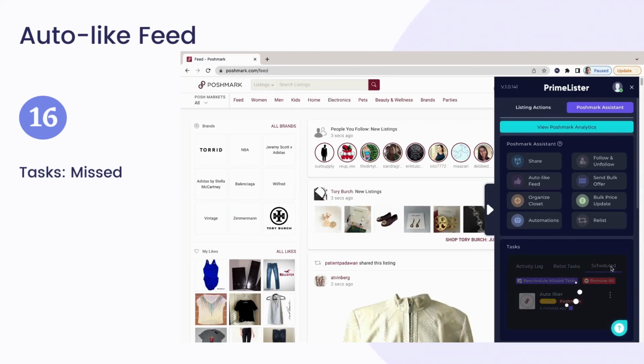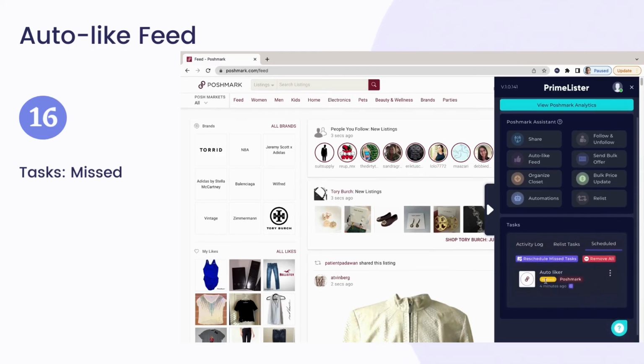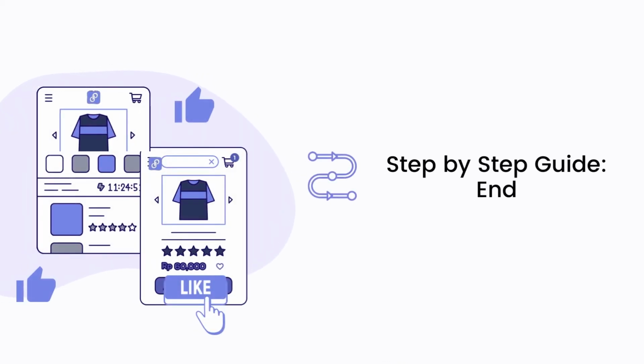The auto-liking task is shown with the missed badge if a scheduled task could not be executed because your extension was not online at the task execution time. That's how easy it is to auto-like the items on the Poshmark feed using Primelister.